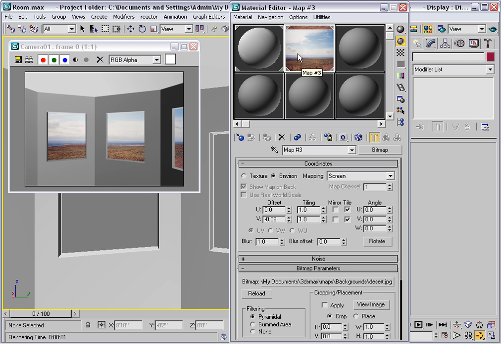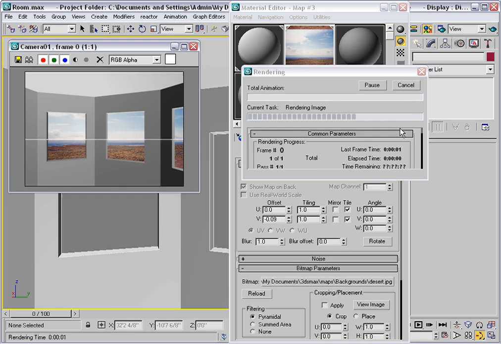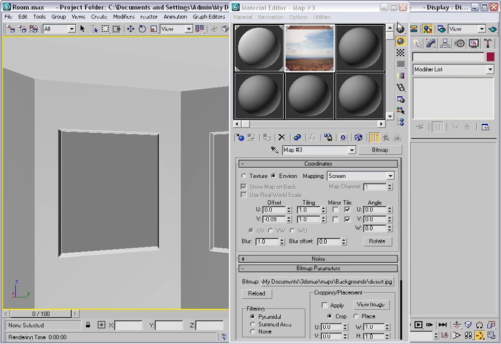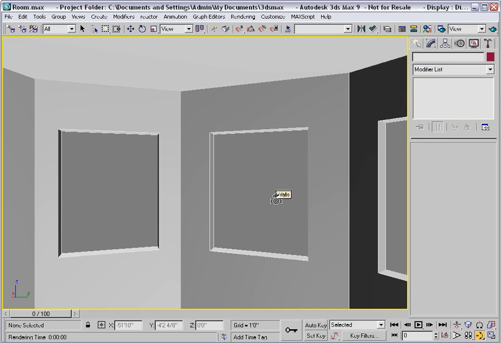This is a little unusual in the editor because most of the time you're working with materials, but here we're directly altering the map. I'll make another test rendering, and you'll see that the horizon has moved down. Now this technique works great for still images, but it's limited in the following way.